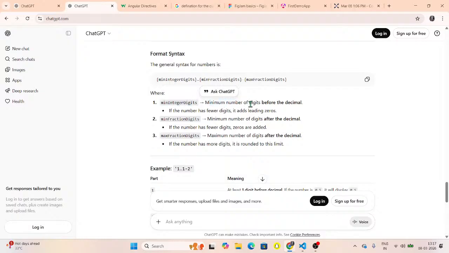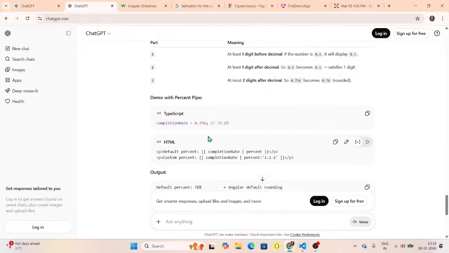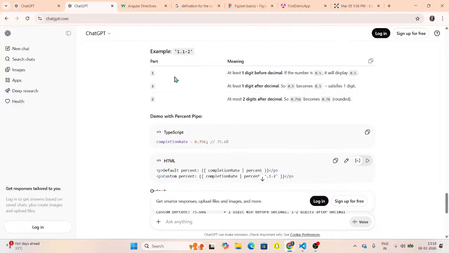Minimum integer digits: the minimum number of digits before the decimal. Minimum fraction digits: the minimum number of digits after the decimal. So at least one digit before the decimal.